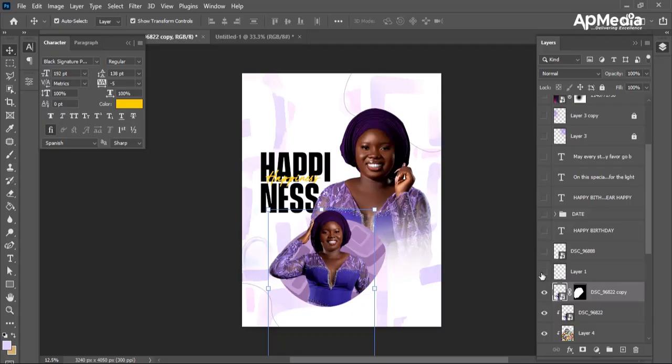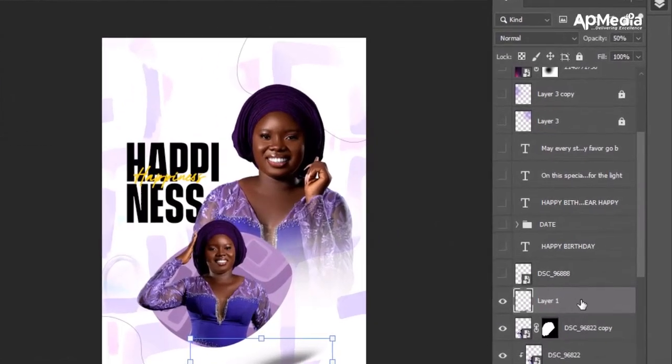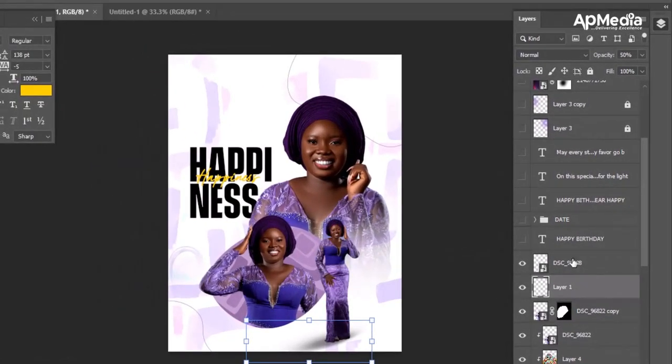Right, so let's run now. What I did here was a background shadow for this image. So I added this image. I created this shadow with my brush to create the illusion of her standing and that shadow of her standing. So that was what I created here.